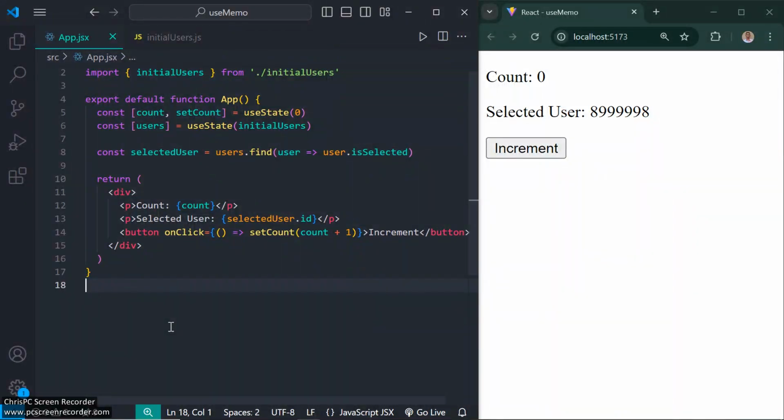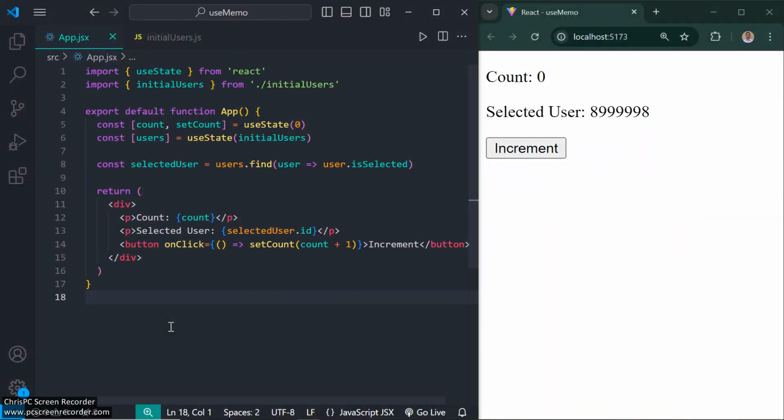Hello everyone, my name is Victor and today we are going to be discussing a React hook called useMemo. useMemo is a React hook that is used to optimize performance in React applications.